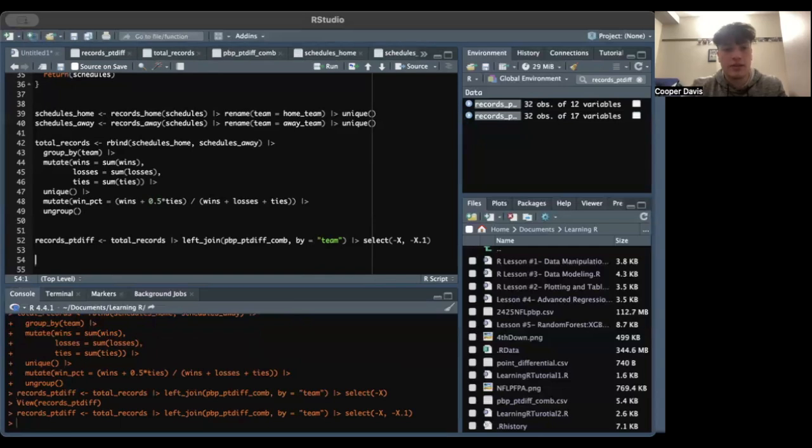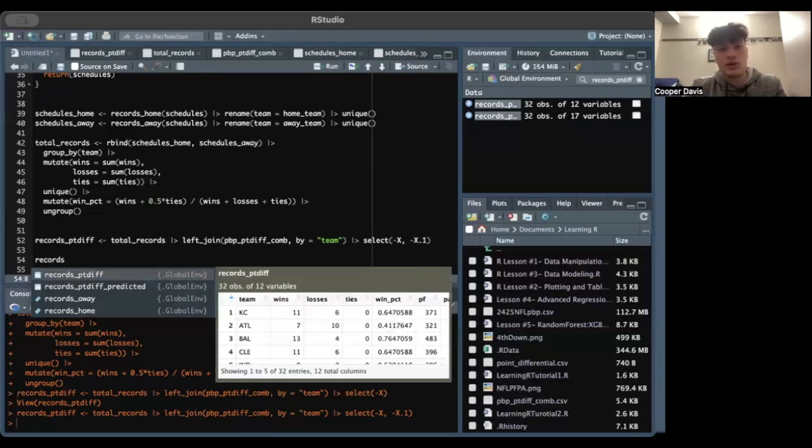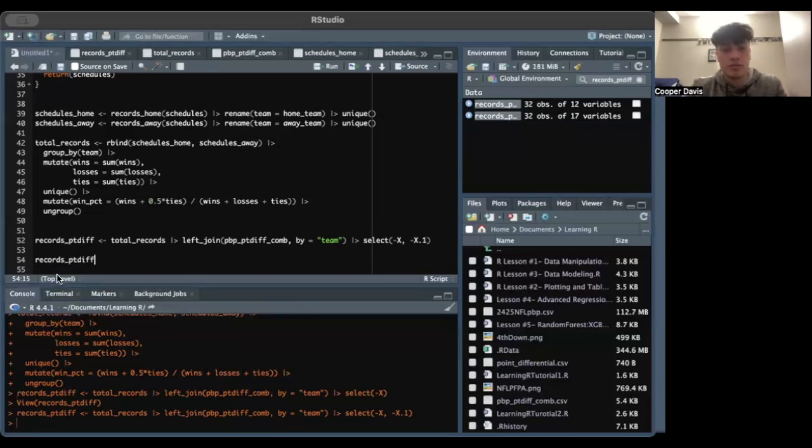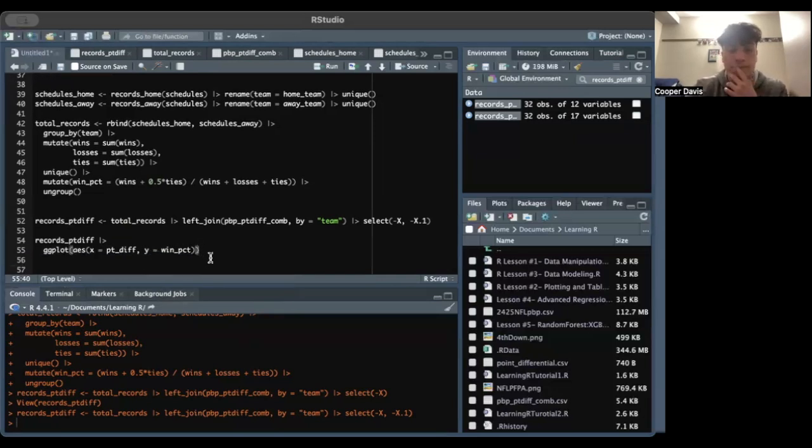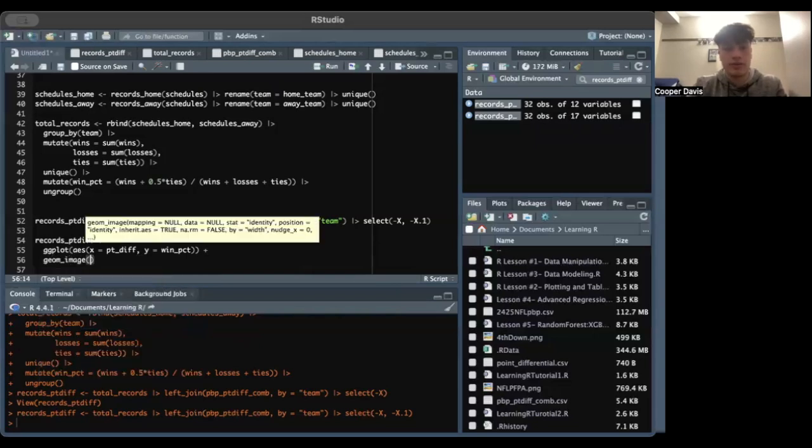So now that we have that, we are going to plot these on technically a geom image plot, but it's practically a dot plot for all things considered. I'm going to take records point diff, run ggplot, AES, X is point diff, and Y is win percentage. We want to plot these to see if point differential can help predict win percentage, as the independent and dependent variable. We'll get to why we're doing this later.